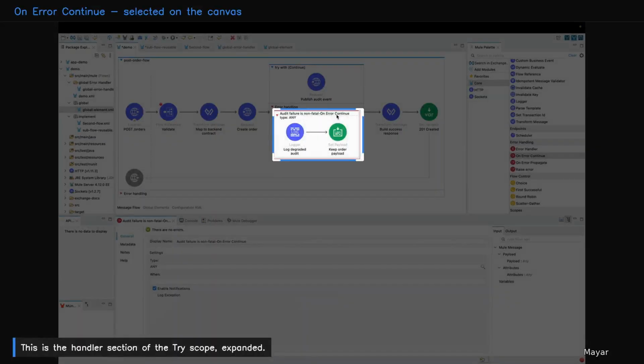Let us configure one properly. This is the error handling section belonging to the try scope. Selected, and the properties panel below is now showing everything onError continue can be configured with. There are only 4 settings, and 2 of them are the ones people get wrong.